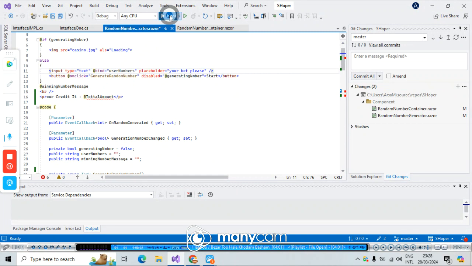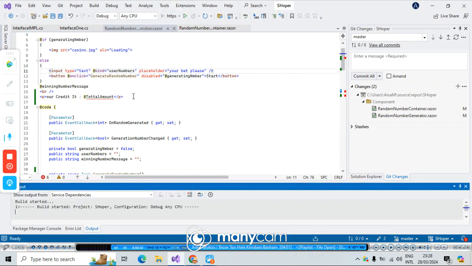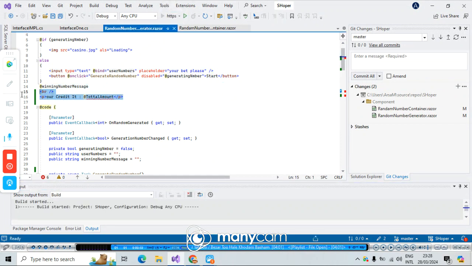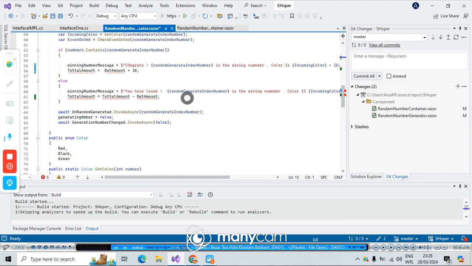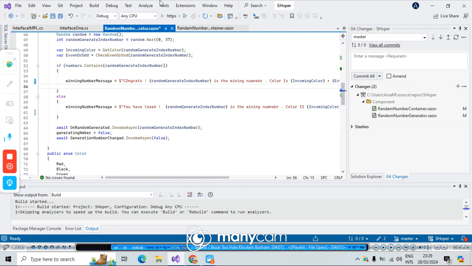Let's make the next part. First of all, let's run the application. Let's see how it looks at the moment. What's the problem here? Here. Let me see here.